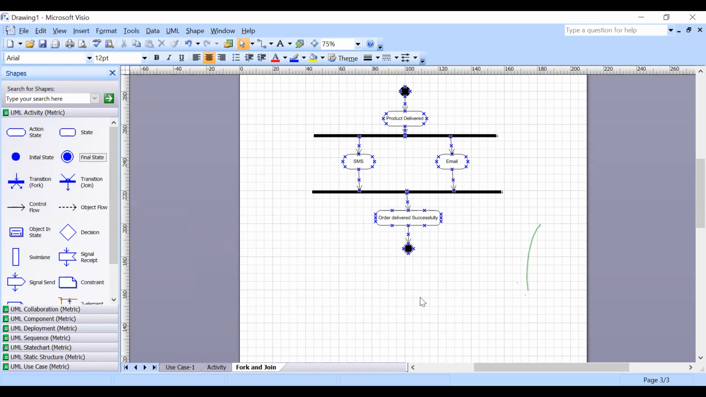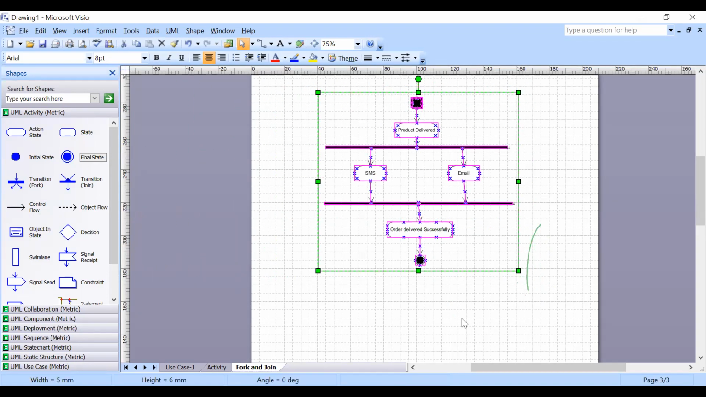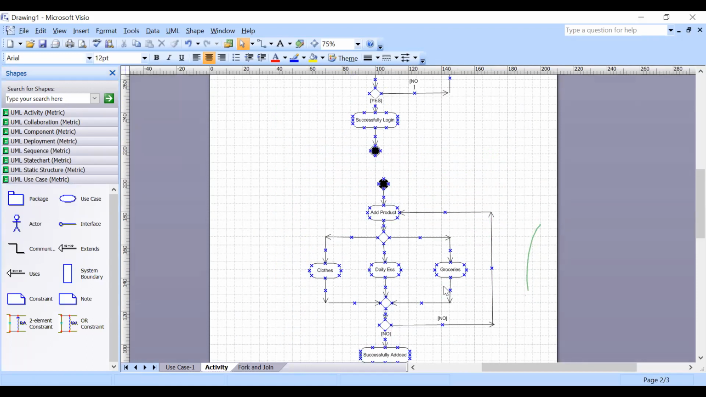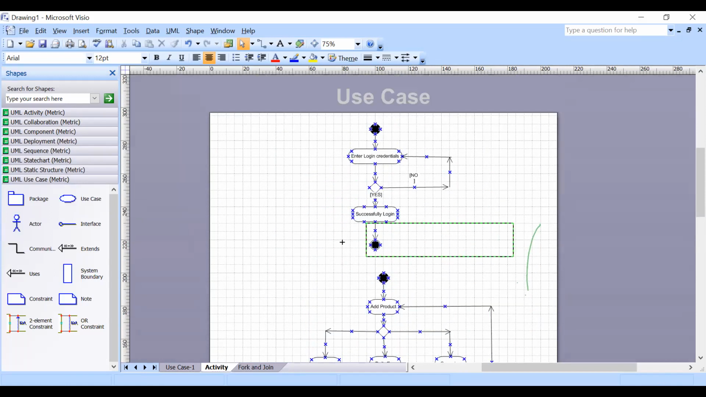This is the AND condition: parallelly, when you are doing the functionality, it goes behind the process. That we call fork and join. We use fork and join when things run in parallel. When it comes to the OR condition, it is branch and merge, optional. When we have options, there we use the OR condition. And for a decision box, we use yes or no conditions. Guys, this is all about use case and activity diagram.